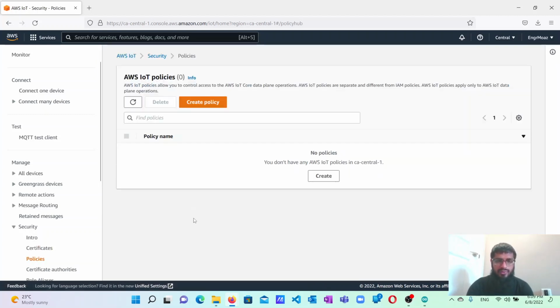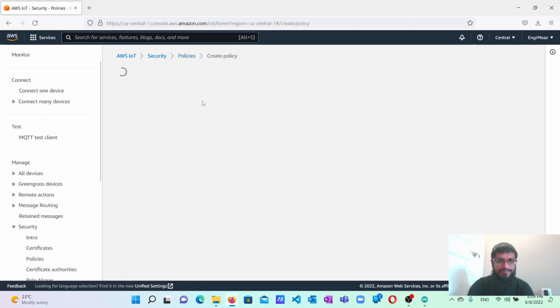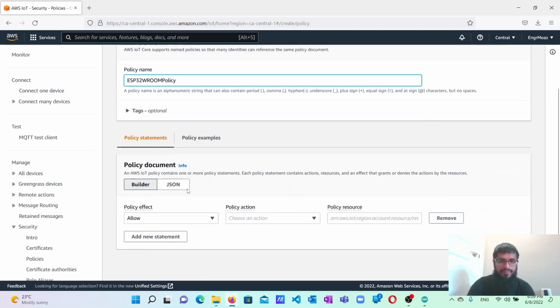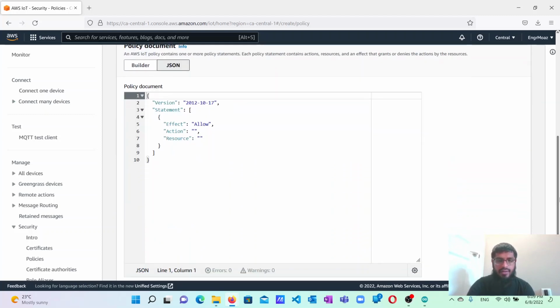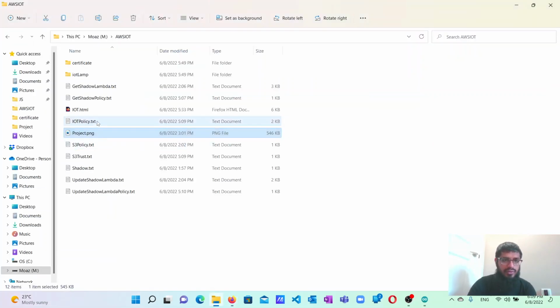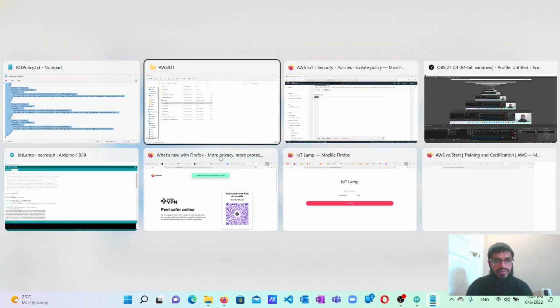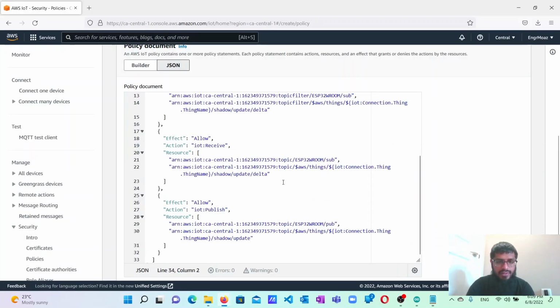So first we'll go to the policies. We'll create a policy. I'll give the name as ESP32. So this is basically my ESP32 name, and then I will give the policy. Now I'll go to the JSON. I'll provide the document to you guys so that you can just copy paste, but I will tell you how to write a policy as well. So for now, just copy it and paste it over here.